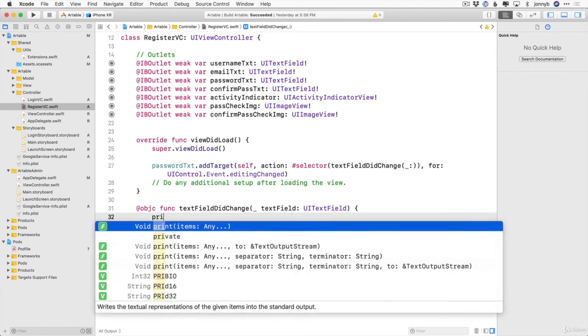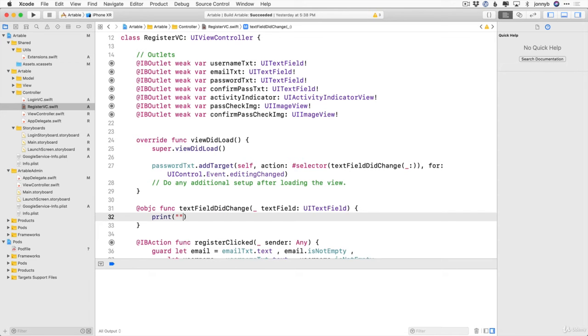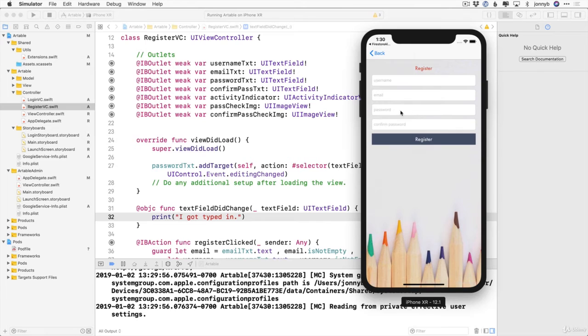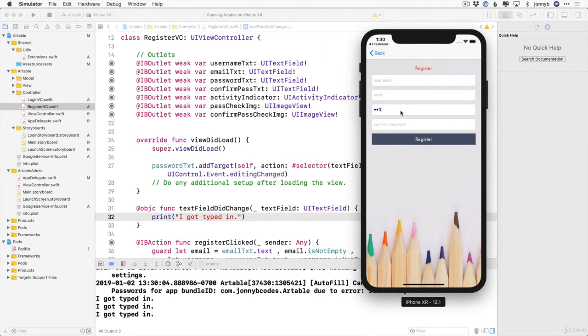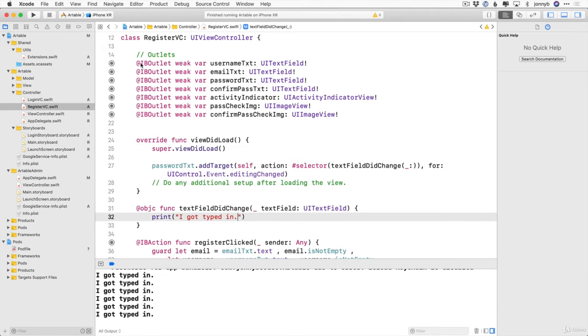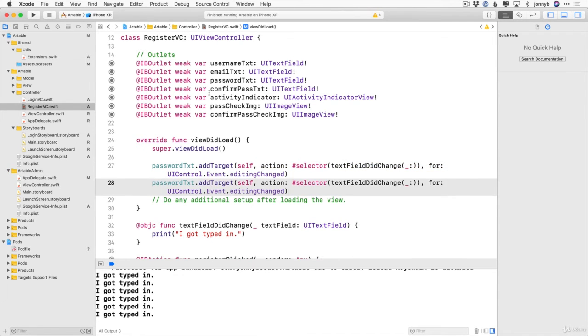is going to be called. And to show that, let's just go ahead and print out "I got typed in." All right, and let's save that and run it. And let's come over here to create new user, and every time I type, we should see, there we go, printed out, "I got typed in." All right, so we know that's working. Very good. All right, so let's go ahead and stop that, and let's go ahead and add that target to confirmPassText as well.